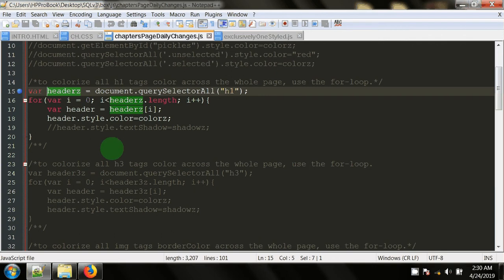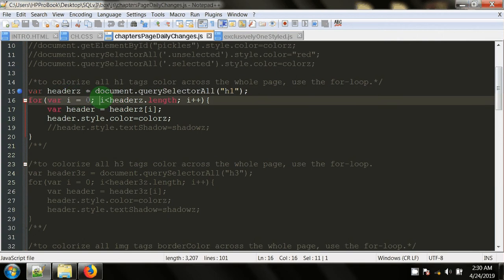So the group of H1s is going to be represented by headers, and then we're going to do a for loop for var i equals 0, i less than headers.length, i plus plus. On the inside of the for loop, we're going to create a variable that stands for each single one.